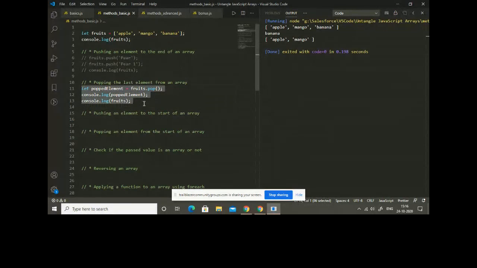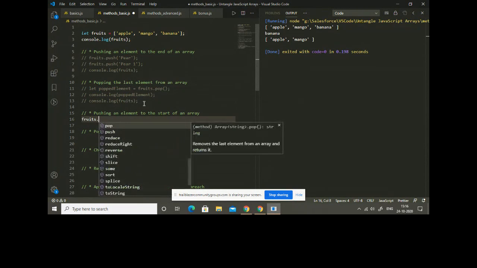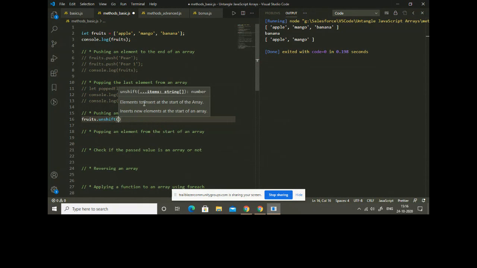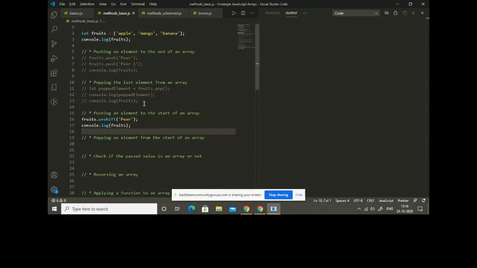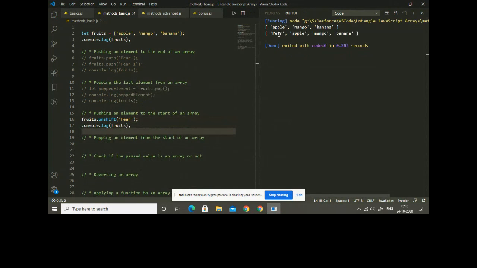Now, let's have a look at how we can push the elements at the start of an array. So this was about the end, whenever you want to insert at the end or remove from the end, right? In case you want to add something at the start of an array, you can use the unshift function, which is nothing but fruits.unshift. And then I can add, let's say, pear again here, right? And I'm going to do console.log fruits. And let's see. So here you can see this time pear is added at the front of an array because I'm using the unshift function. So whenever, I mean, this is a standard rule. Whenever you have to add at the end, you should use the push function. In case you want to add at the start, you can use the unshift function and it will add the elements at the start of the array.